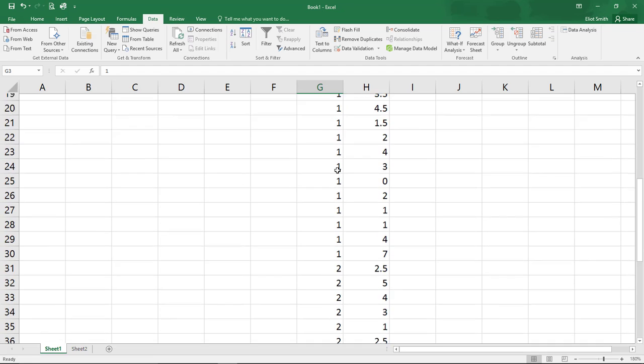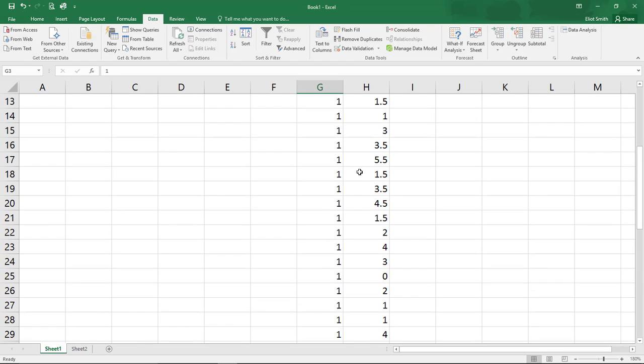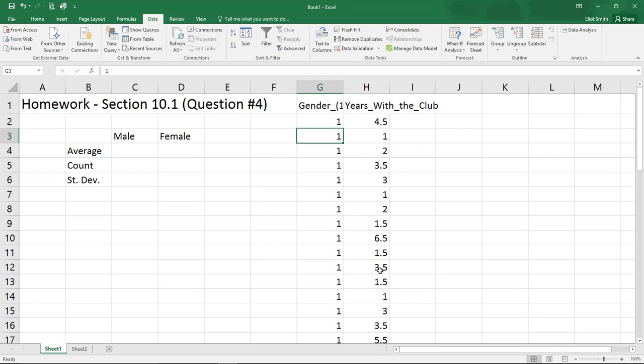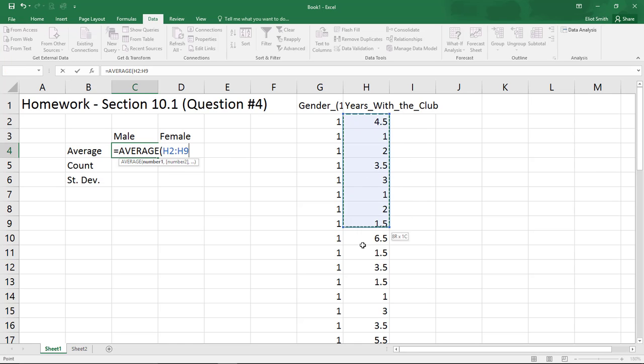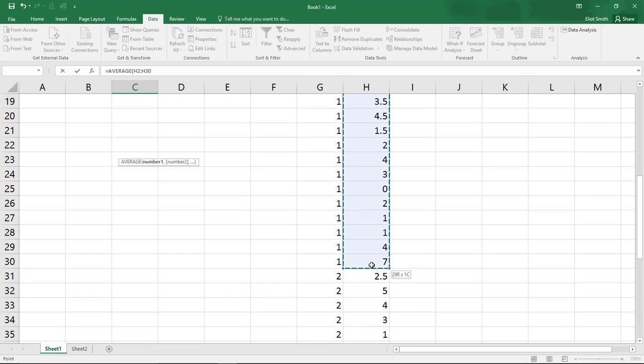And you'll notice that all the 1s have come together, and it has actually brought the data with it for the years of the fitness club, and all the 2s are together. So now it's just a matter of selecting that group of years with club by gender. I'm going to come into the cell for average for men and type the average function, come over to years with the club, and just eyeball it until we're only highlighting 1s.